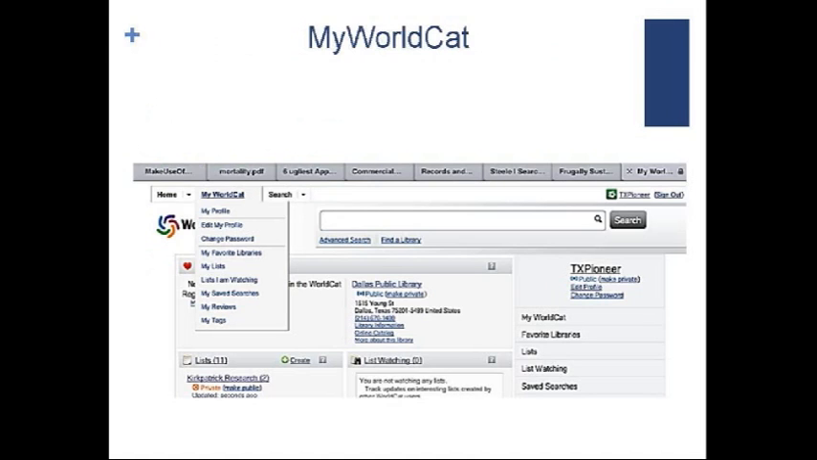So when you go to WorldCat, there is a bar across here at the top. You've got Home and My WorldCat and Search, and those are the 3 primary tabs up here. If you put your cursor over My WorldCat, you're going to see all of the choices, and you can go individually to lists or your reviews. You can actually review a book also. So if you find a book helpful, or if you find something missing.